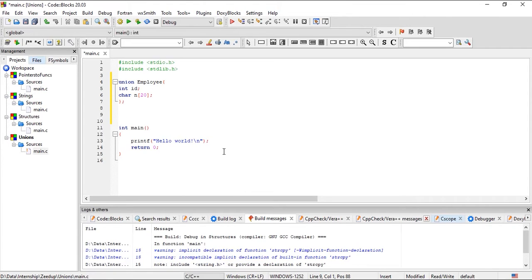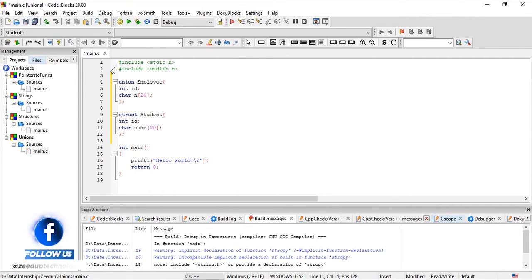Similarly, I'm also going to create a structure using the struct keyword. It is going to be student, but it is also going to hold the same values as our union. So it is also going to hold ID, and it is also going to hold a name of 20 characters. Now let us compare the size of this union and the structure. For that purpose, we can just clear up this printf statement.